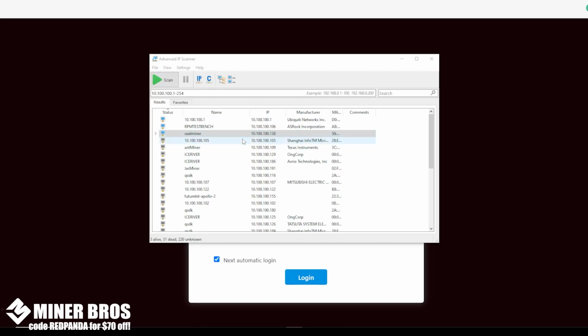I'm using a freeware software called Advanced IP Scanner. You can Google it, it's free to download, and you can run it. It scans your network to find the IP address of the Sealminer or any other device on your network for that matter. Otherwise, you can log into your router if you're comfortable doing that and find the IP address that way. Then you don't need to download anything. You can just go to your router if you already know how to do that.